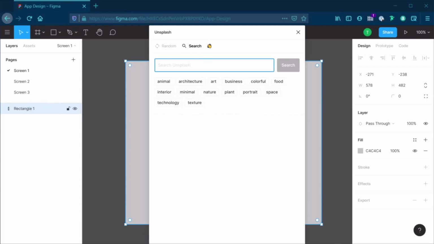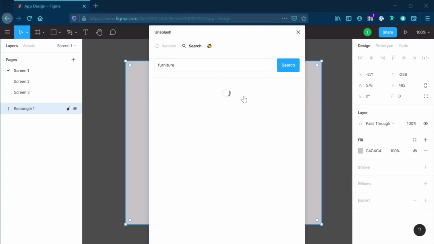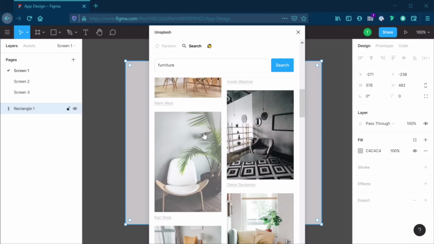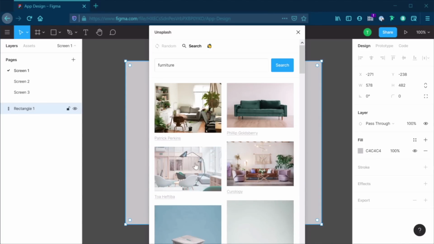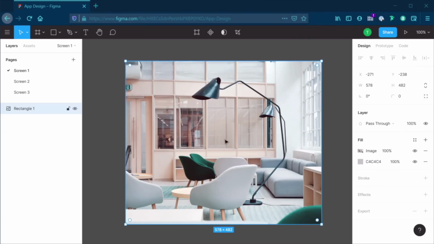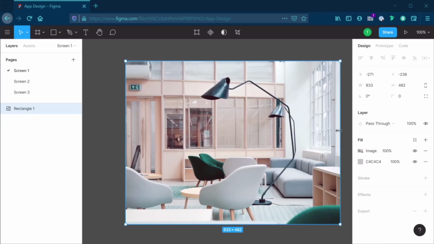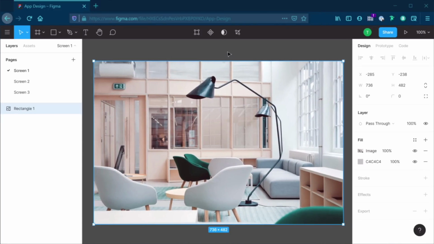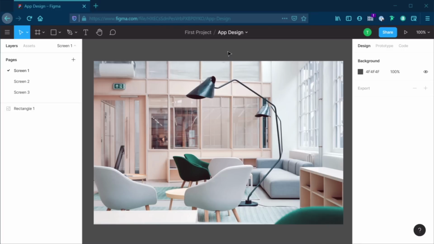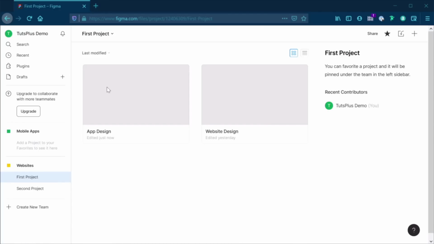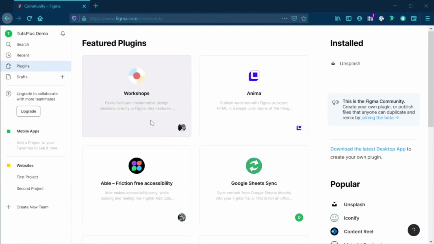I can choose a random picture, or I can search for a specific term. Let's say, for example, furniture. So I'm going to hit search, and that's going to give me a list of images that match my search query. So let's bring in this one. I'm going to click. That's going to download it, and it's going to automatically apply it as a background to my selected shape. How cool is that? Really, really simple.